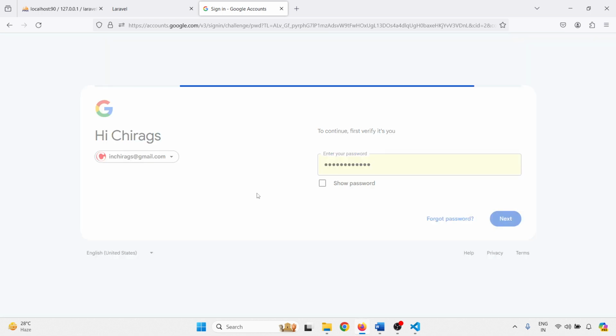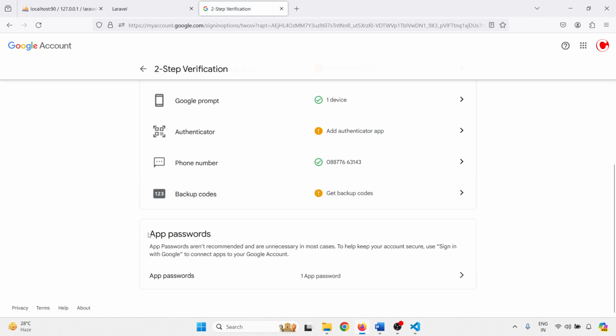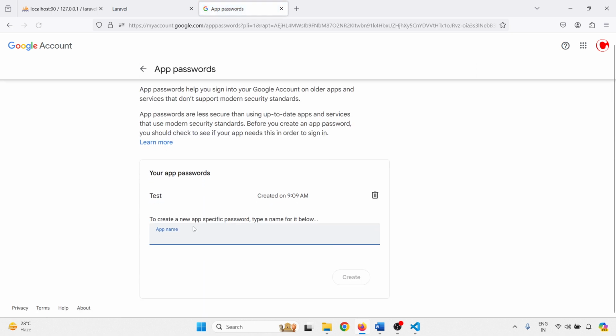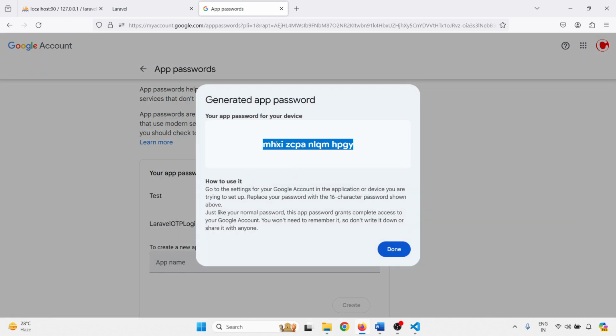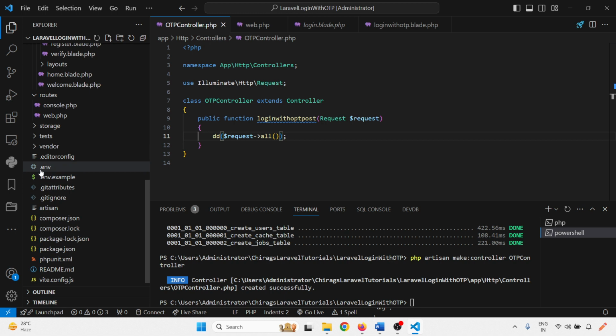It will ask you for the password again. Just confirm the password. In the last, you will get the app password. Inside the app password, go there. Create a password. So Laravel OTP login, I'm giving some name. Just create. Just copy this code and keep it safe, because it won't give you this password again. So just copy this one and go to your .env file.